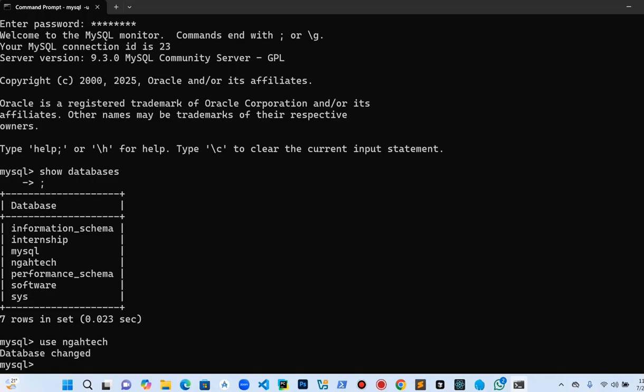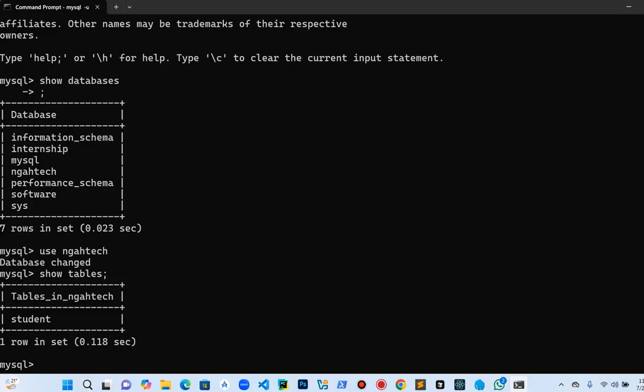Then we have database changed. So what are we going to do? We are going to see how many tables are available inside this database. So we're going to type show tables, then we end it with a semicolon, and then we'll see we have tables. We have a student table.